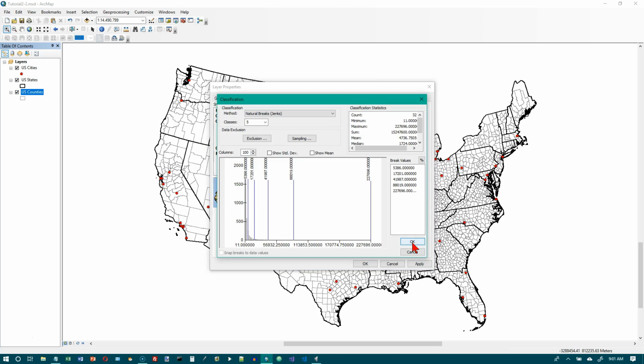And then we've got some choices. And we want quantile. And five classes, which should be the default, and then we want to click on OK. So if we do quantiles, it should break it up into five equal numbers. And click on OK.